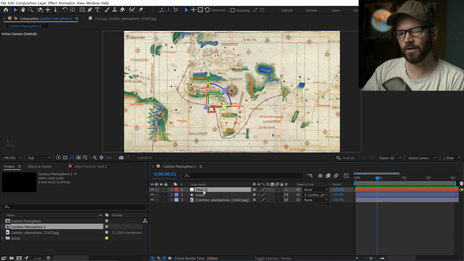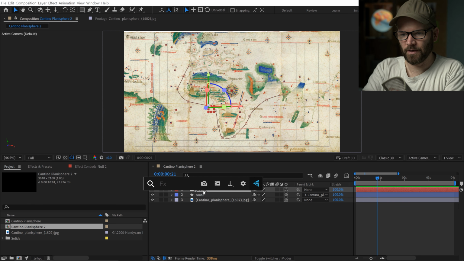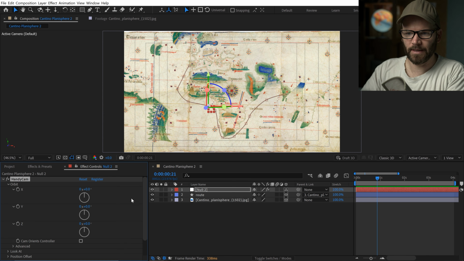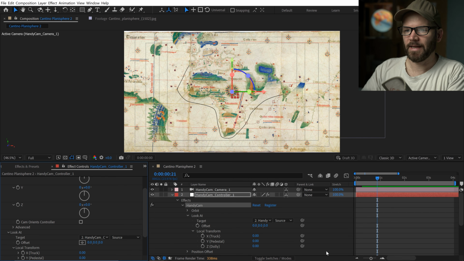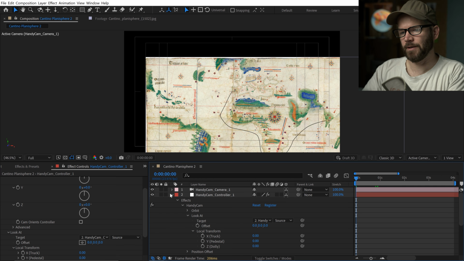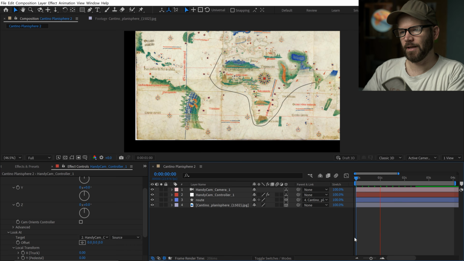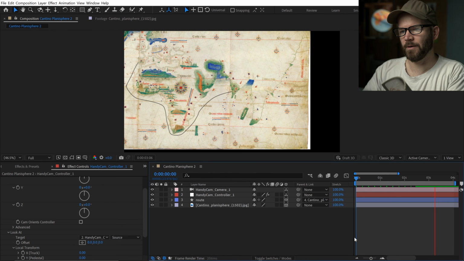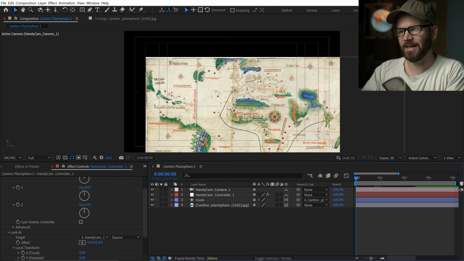So we have this, and now what we're going to do is add the Handycam to this particular null. I have FX Console installed, so I'll add Handycam this way. And then I'm going to go ahead and set it up, and now watch what happens. Now we've already got an animation here on our Handycam controller. It's not looking great, but you can see that our camera is following our animated null.